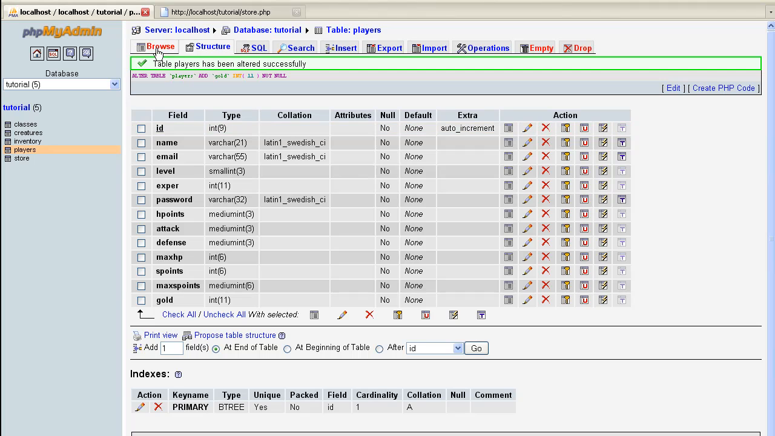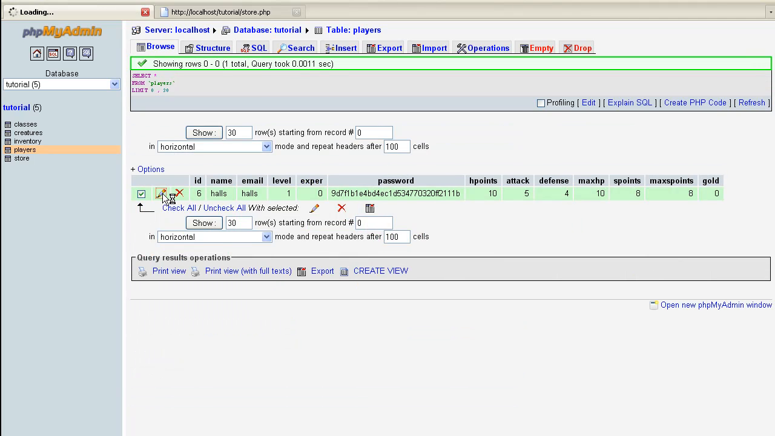The next thing we want to do, let's browse to our player, and let's give our player a little bit of gold so we have something to do here. I'm not going to give them a whole bunch. That way we can test it to make sure that it works when they buy it, and if they don't have enough money, that we can say, hey, you don't have enough money. So let's just edit the player.